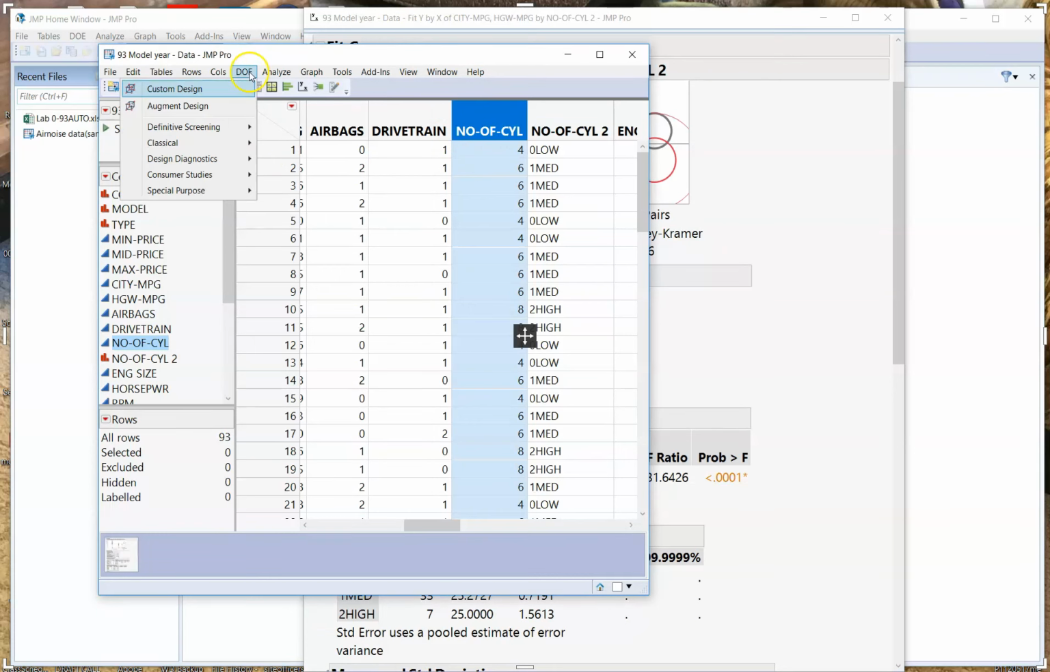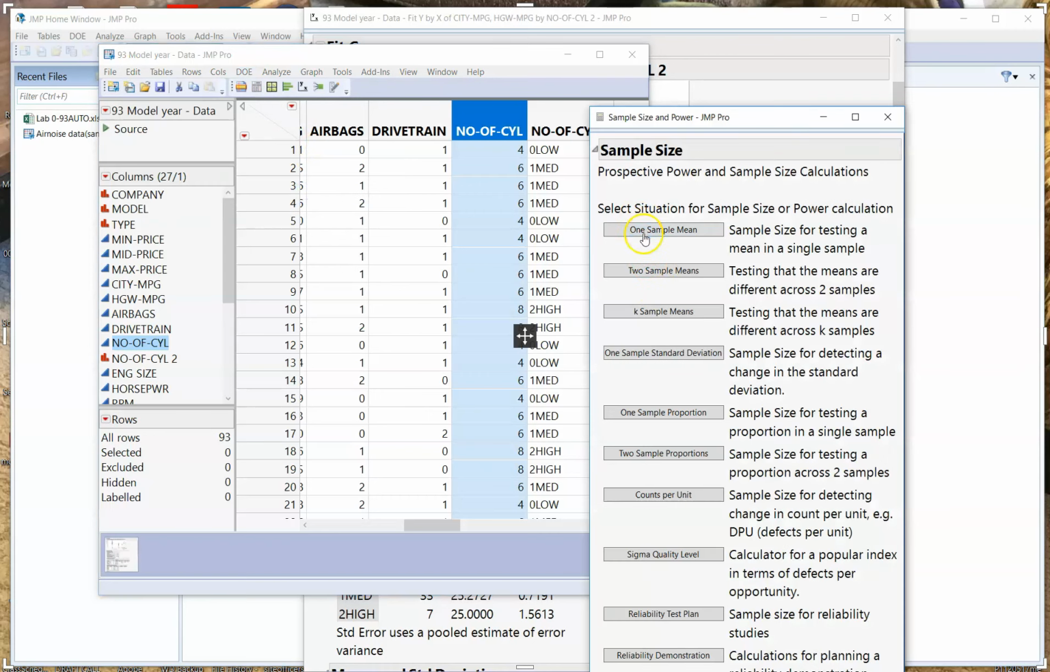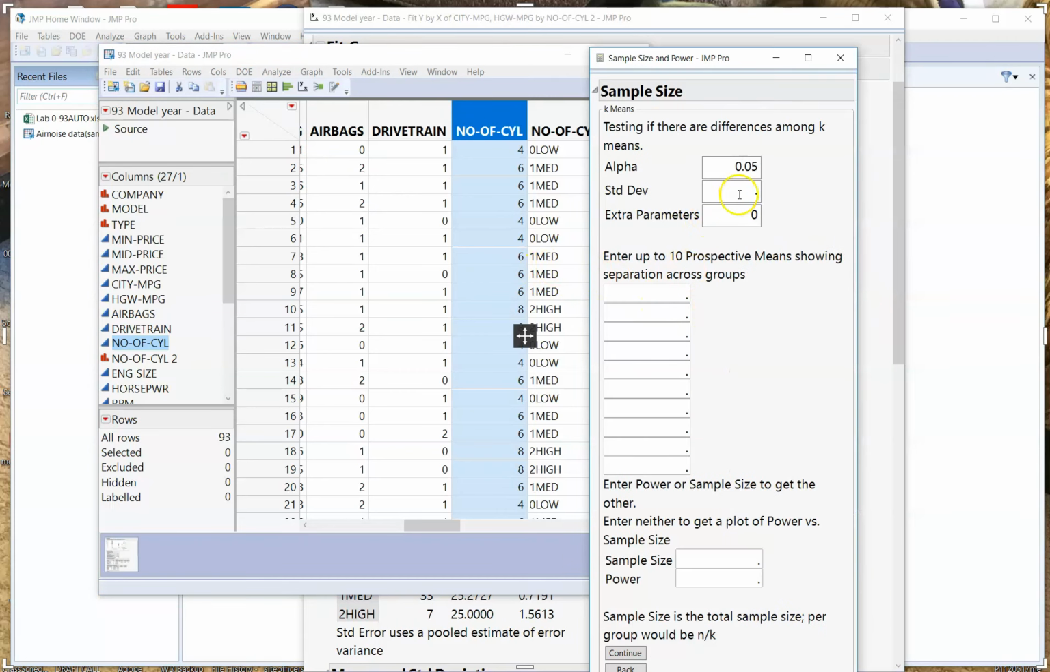Then I'll go to Design of Experiments. I'll say Design Diagnostics, Sample Size and Power. And then now I'm going to do K sample means. Last time in class we did 2 sample means, but here's K. And I'm going to put in my standard deviation of 5.33. And so I wanted to be able to find some difference like 25.0, 25.02, and 25. Let's just make this like it was in the example up there, 32.